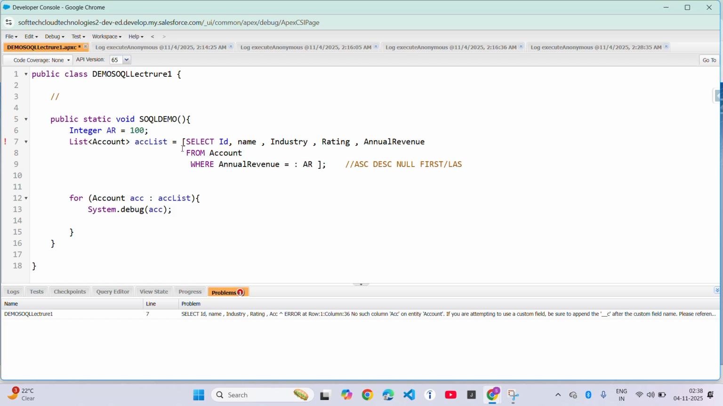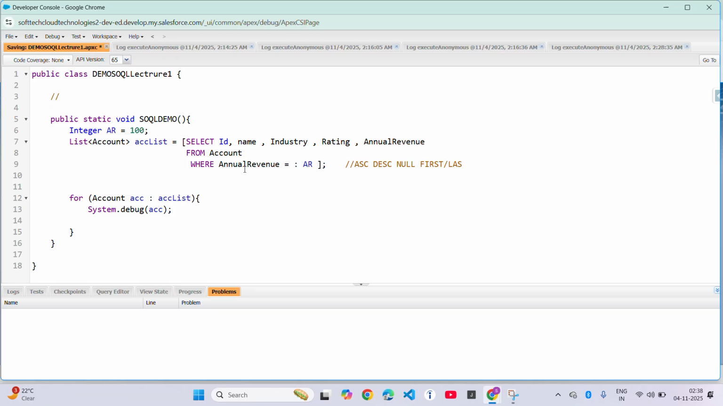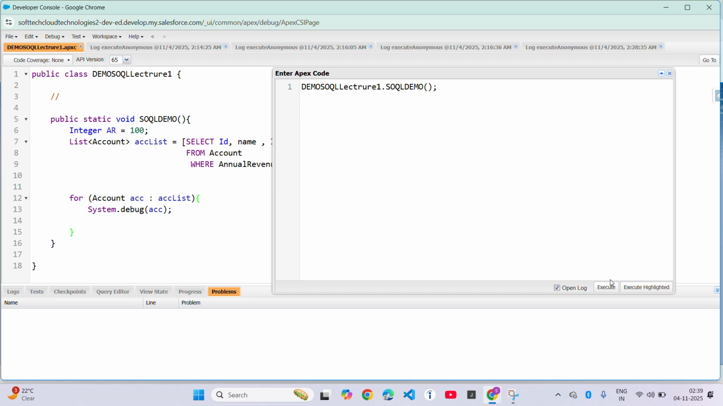So what is happening here? When annual revenue is equal to 100, this code is going to execute. I click Control S for saving, or you can use greater than or equal to. That operator is there, but this colon is very important. You need to give it. I'm going to save it and press Control E to execute it.